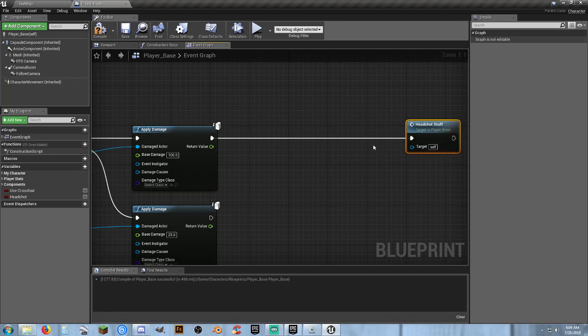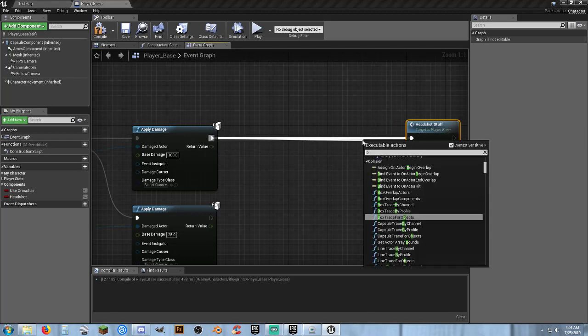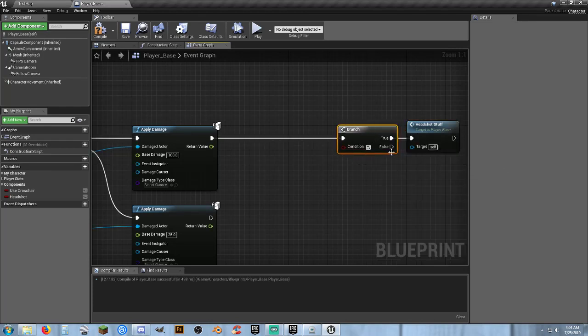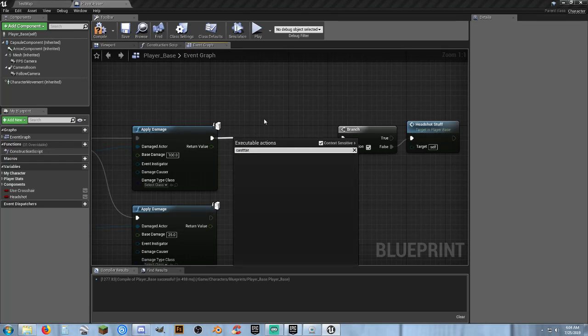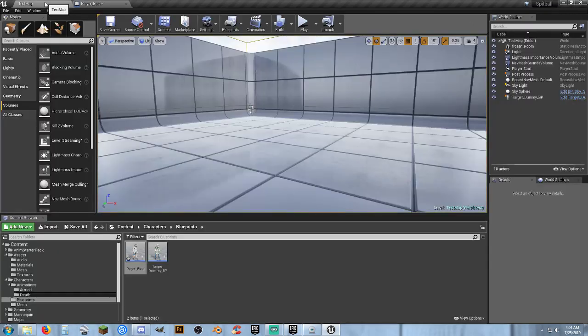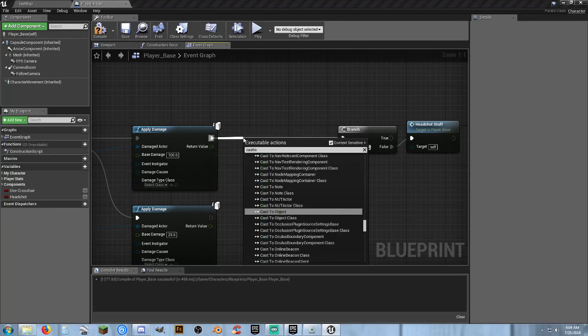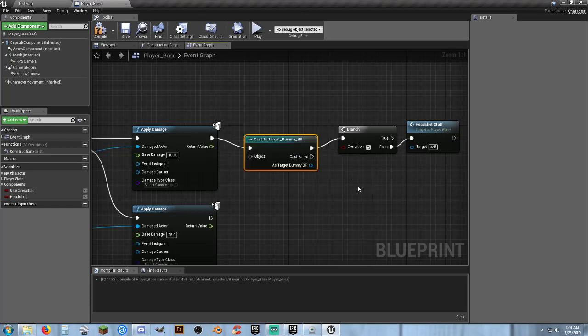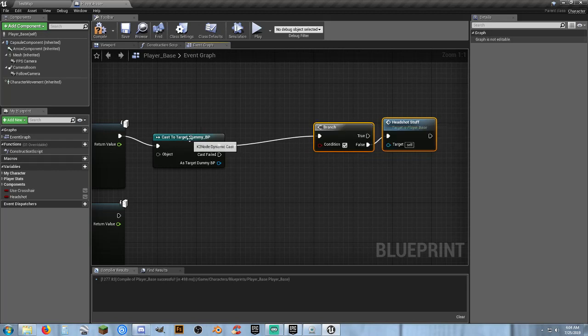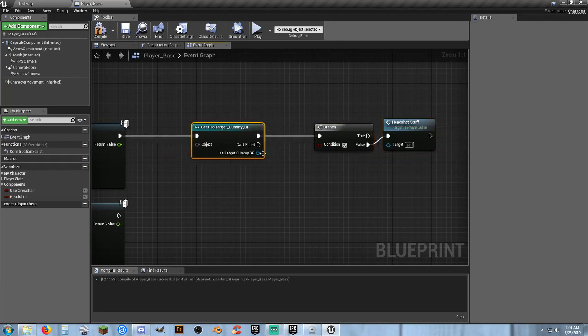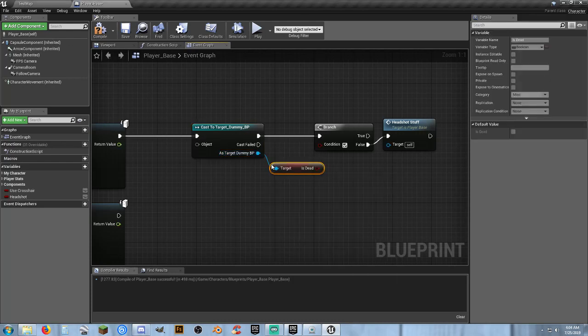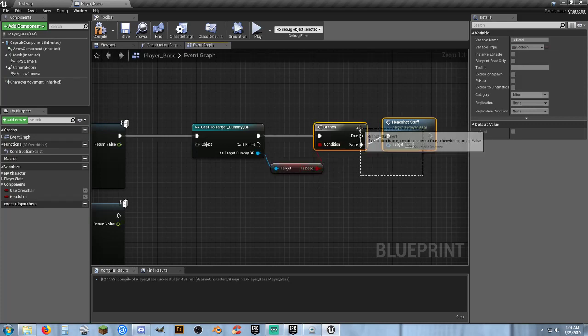So headshot stuff, we'll drag you off of there, and that will need a branch. And we need it off of false, not off of true. And we need to cast to target. Oh, shut up. Target. What the hell is my target doing? Target underscore. Cast. Damn, I can't type. To target dummy. And we need to ask, is dead?